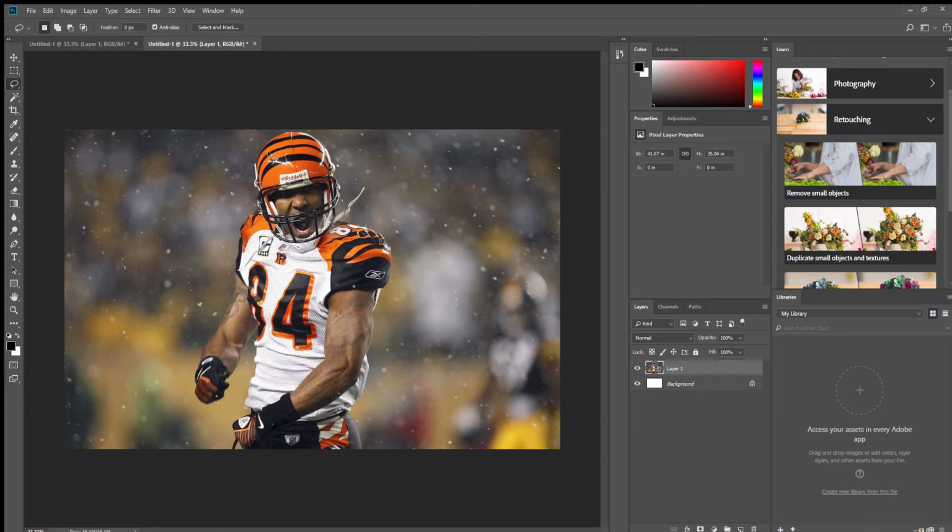I could select the lasso tool, and then you could just cut it out. So let's try and cut this image out right here, if I don't fail so much. I'm gonna start from his arm, or his lower body right here. Then you just want to cut it out any way you want.